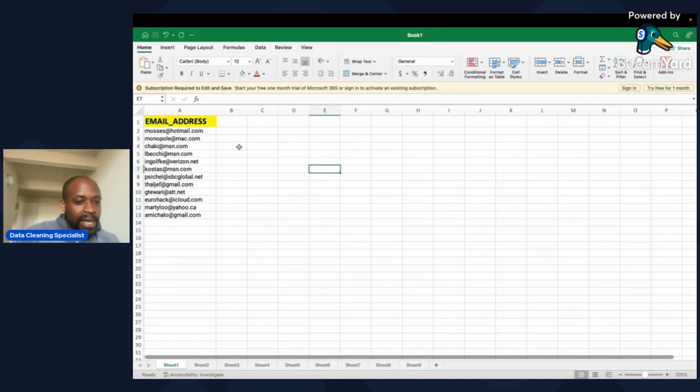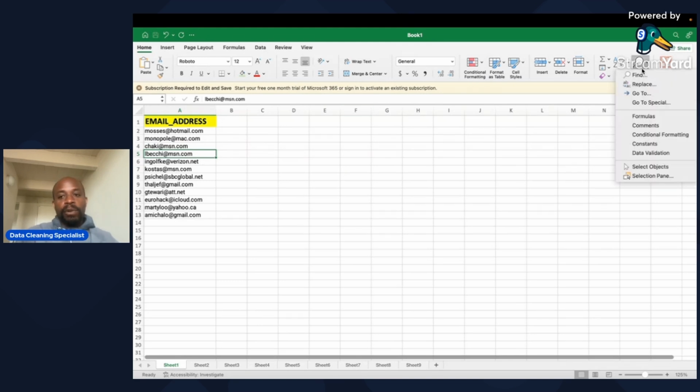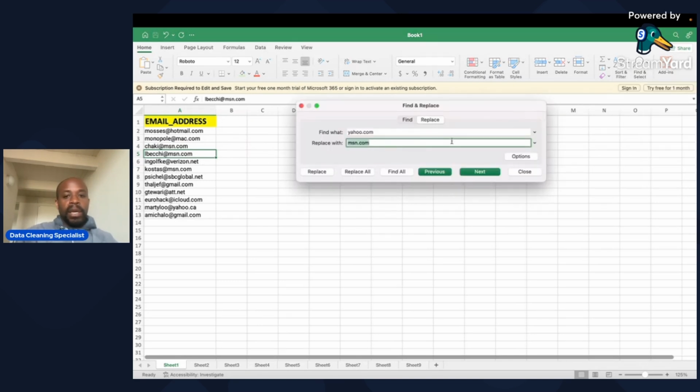As it looks, there are 4, 5, and 7 that are the MSN records. So there are 3 records that need to be updated, right? Let's go back to find and replace. We want to find msn.com. We want to replace this with gmail.com.